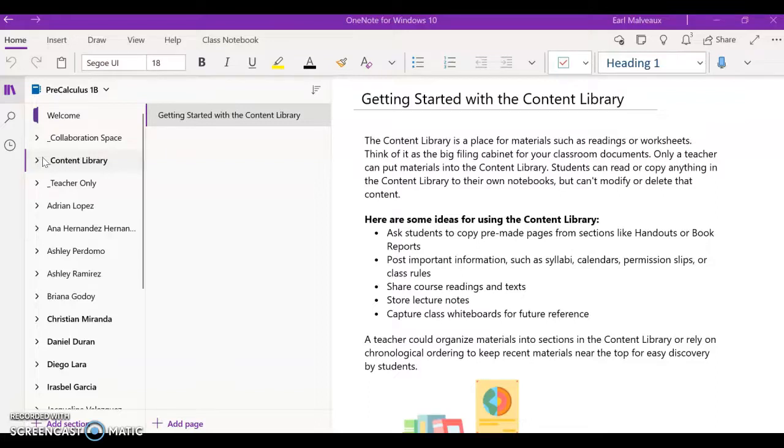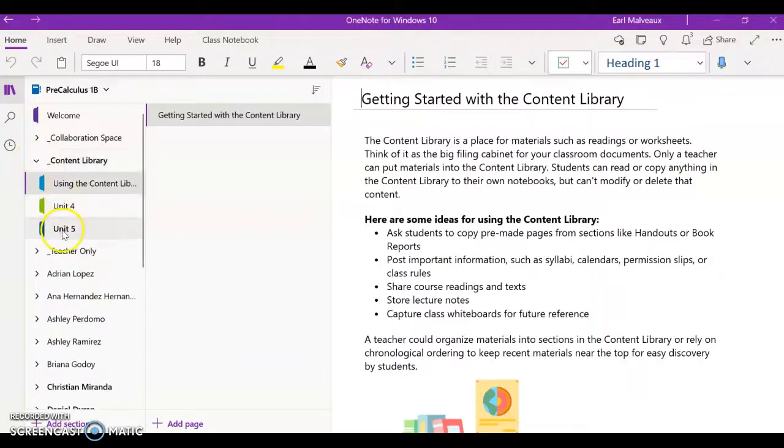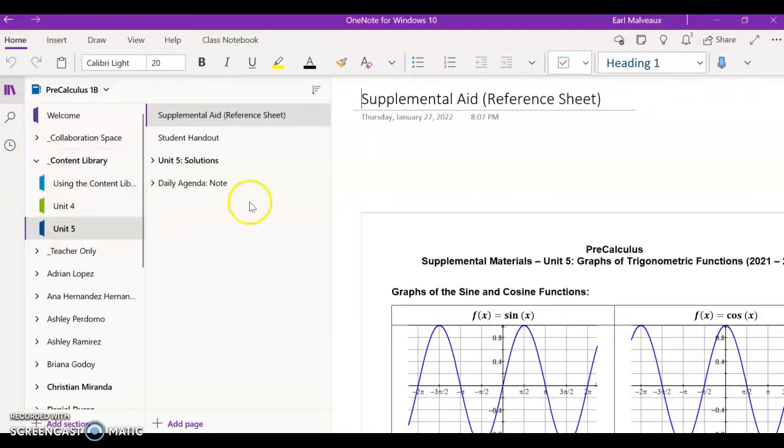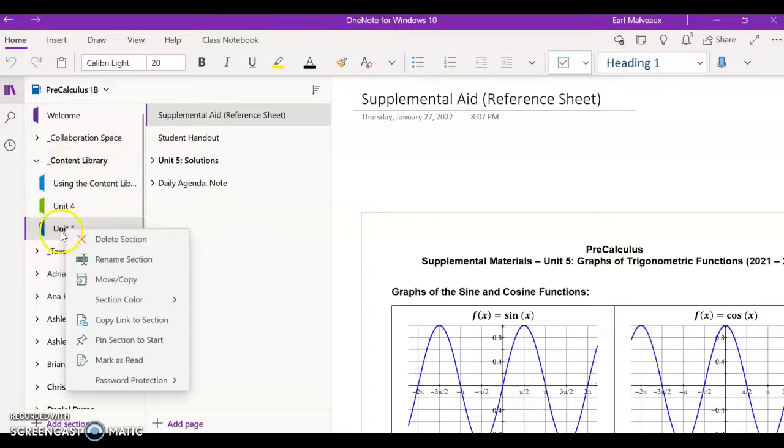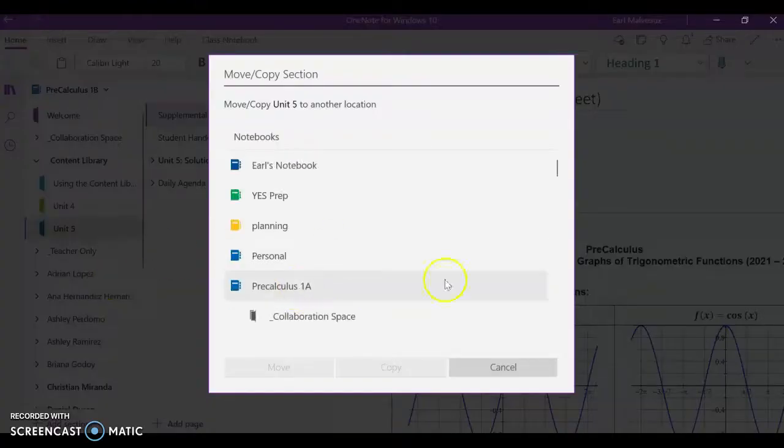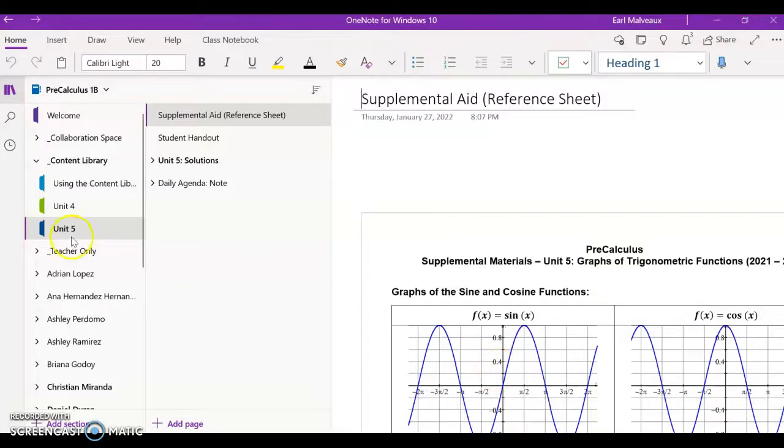So you're going to go to OneNote. Once you go to OneNote, you should have a Unit 5 tab in your folder. If you don't have the Unit 5 tab in your folder, come to the Content Library. You're going to right-click Unit 5 tab, move copy, and then you'll add Unit 5 to your folder. If it's already in there, then easy day.